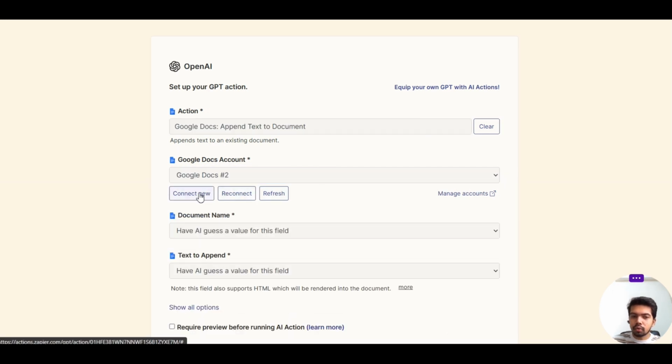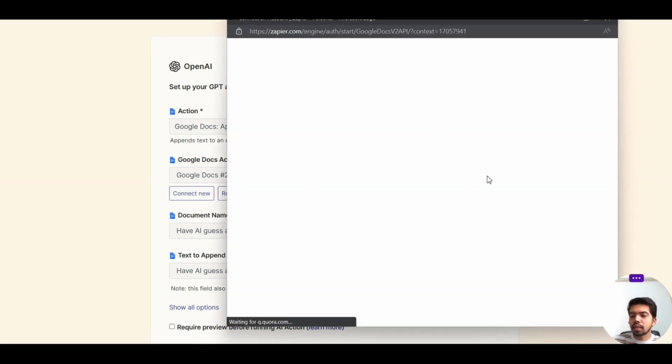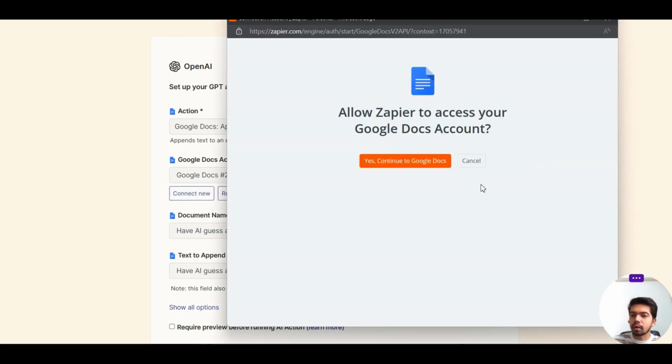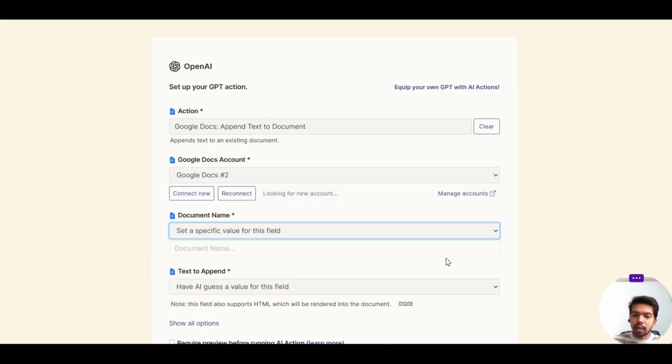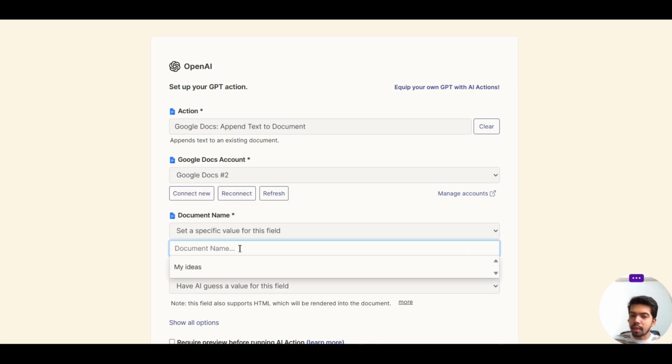But if you want to connect a new account, you can simply click on connect new account here, and it opens up a page asking whether you are allowing Zapier to access your Google Docs account and everything. If you give this authentication on the Google page, you can proceed in that way. And it's asking for a document name. So I'm going to use a document which I have already created in my folder.